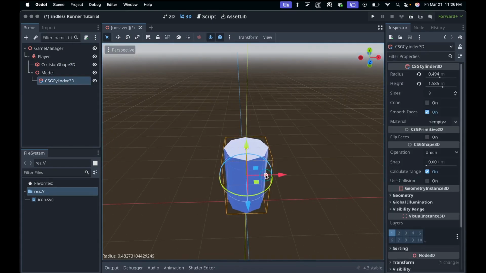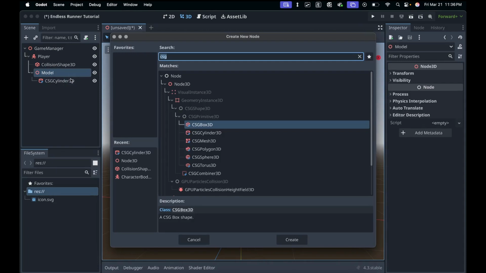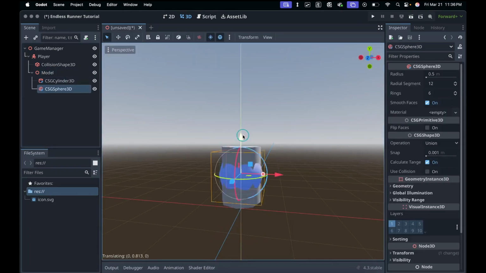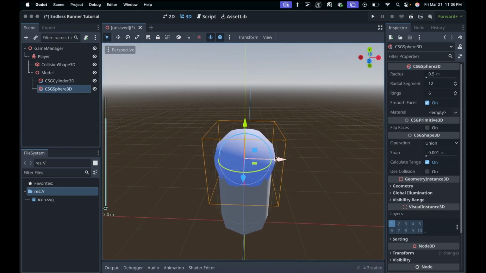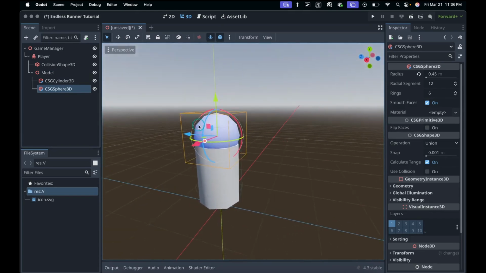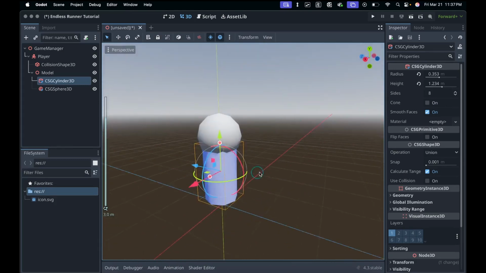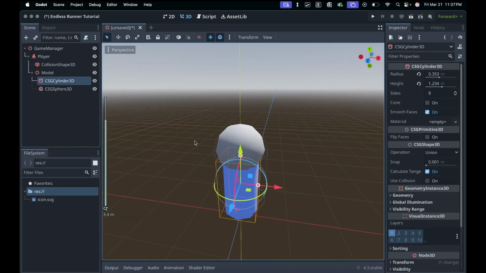I'm also going to make this just a touch smaller. There we go. And then I'm going to right click, add a child node, and I will add in a CSGSphere as well. I'm going to drag that up, and we'll make it nice and small, so that way we got kind of like a little head almost for our little character. And I'll actually adjust his body size to be a tiny bit smaller. There we go. And he's got a pretty large head, but I think that will work out.